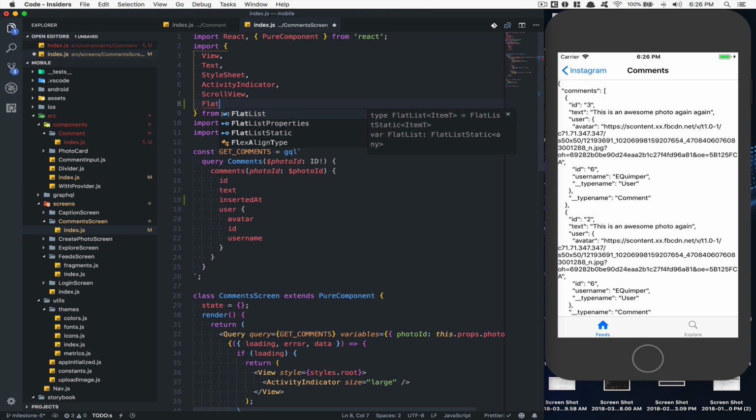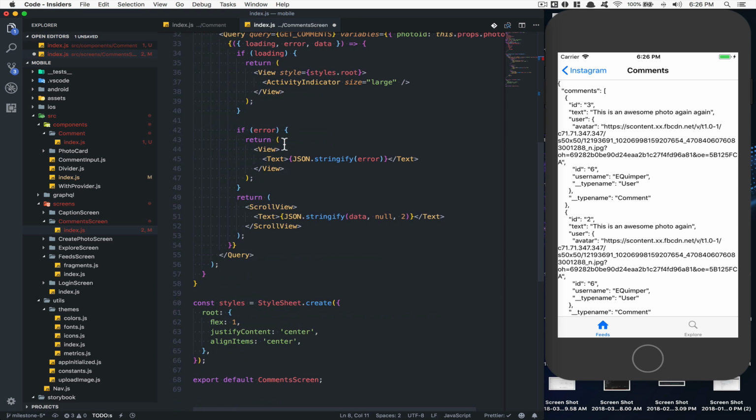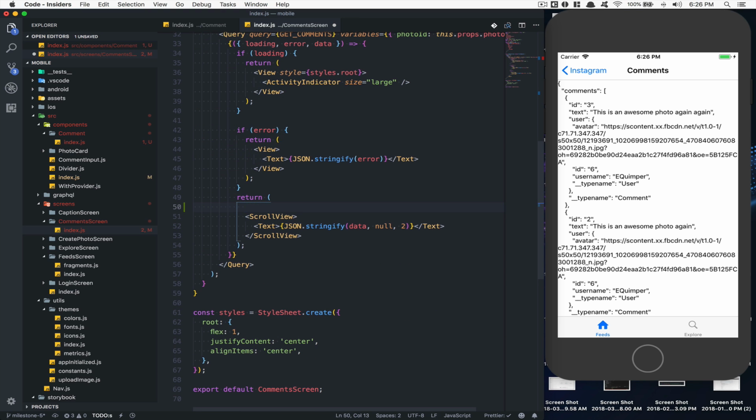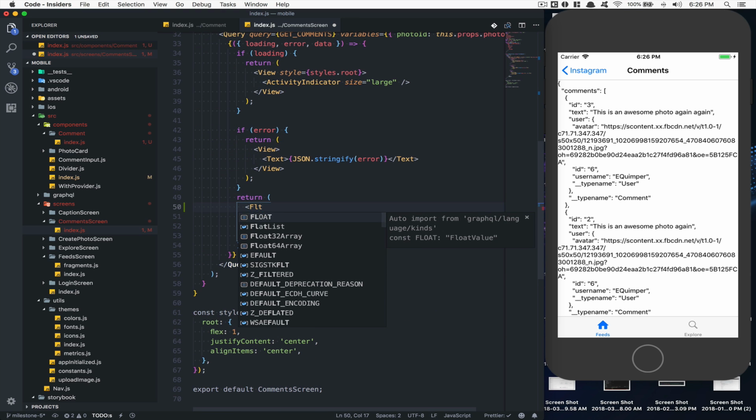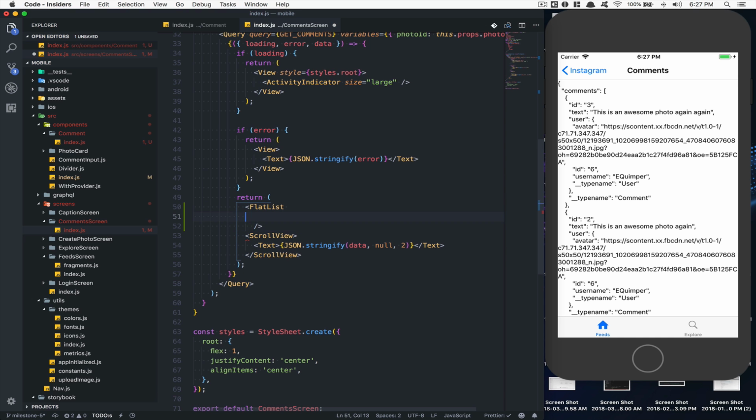We're gonna replace the ScrollView with a FlatList. So now here that's gonna be a FlatList, and here we're gonna have some values. Okay, the first thing we need is the data, and as you can see, data is an object, and inside this object we have the comments. So we're gonna say data.comments.